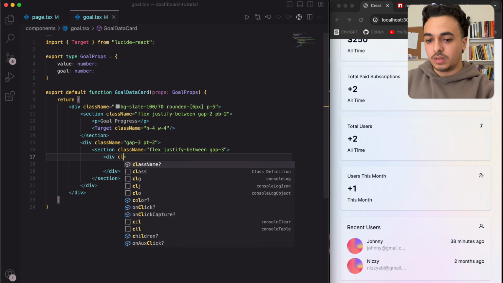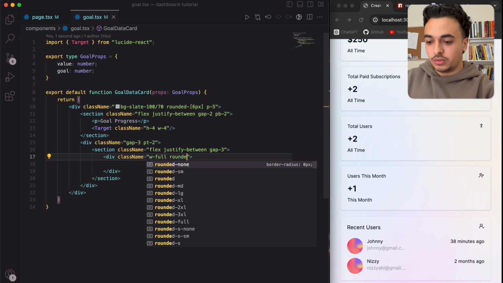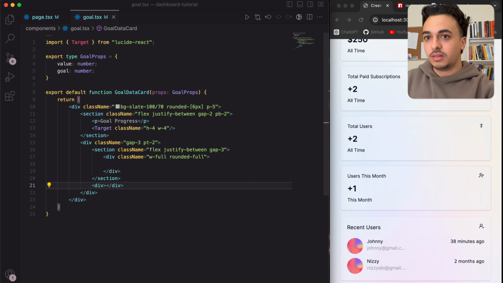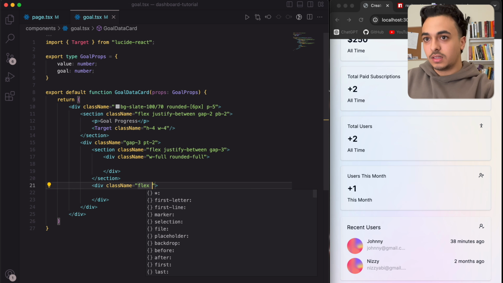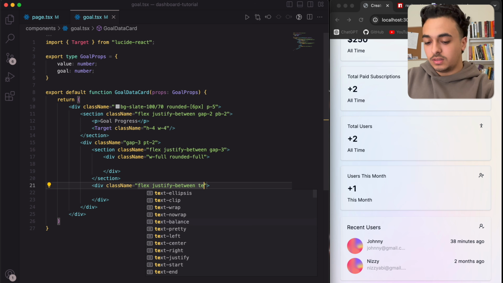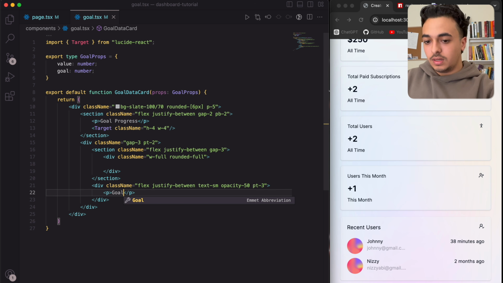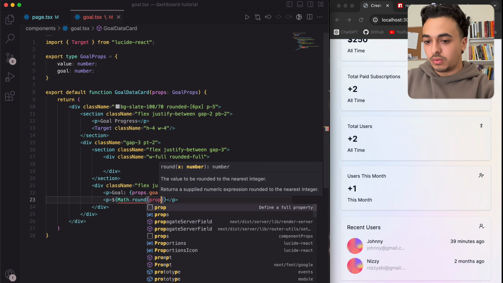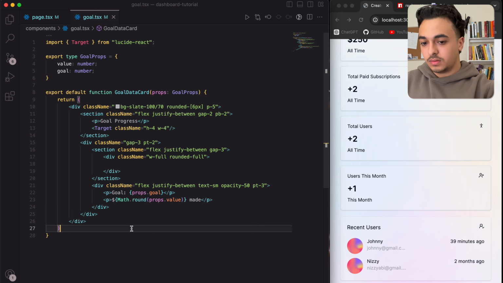Then we're going to have a div with a class name of width of full and rounded full, and leave this empty for a second. Then outside of here, we're going to have a div with a class name of flex, justify between, text small, opacity 50, and a padding top of 3. Then here we're going to have a goal. This is going to have props.goal and, like this, Math.round props.value made. So just the amount made.